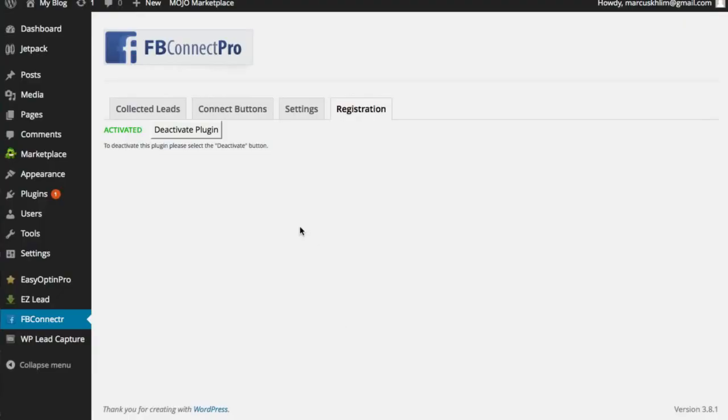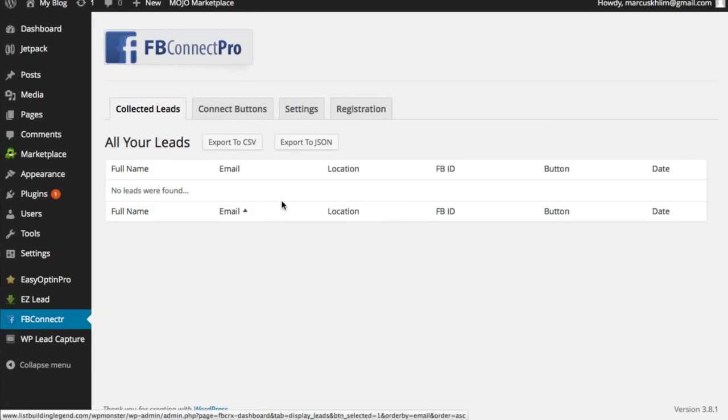So here I am on my WordPress dashboard, and I've already got the Facebook Connect plugin installed, and you do need to register. Just activate it using your Social Lead Freak username and password, and I've already done that, activated. So let's click on the collected leads, and you can choose which buttons the lead was captured from. So at the moment there's no leads yet. Let's have a look at the buttons.